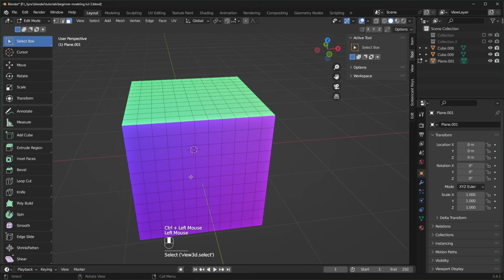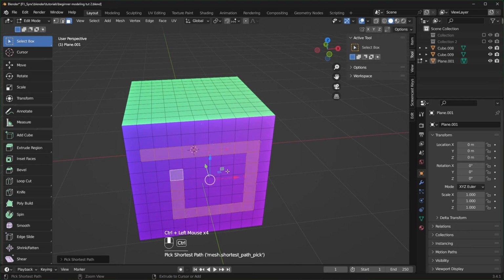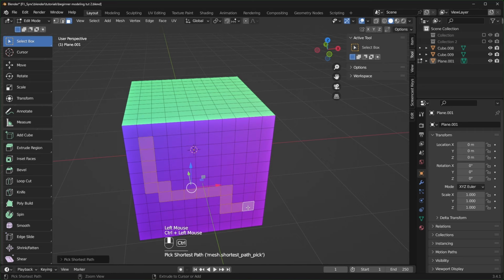Another one I use a lot is control and left click. So let's left click this one right here and then control left click over here, and it will choose the shortest path right there. And this works when you go at other angles too. So we can select this, control left click. You can just keep control left clicking to create a spiral like that. You can do this at an angle and it will try to find the shortest path right here.